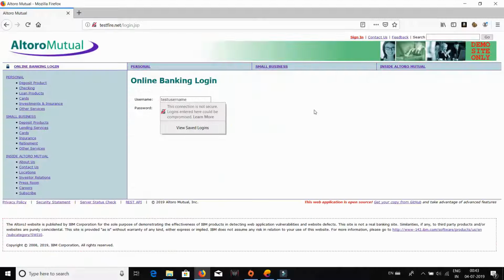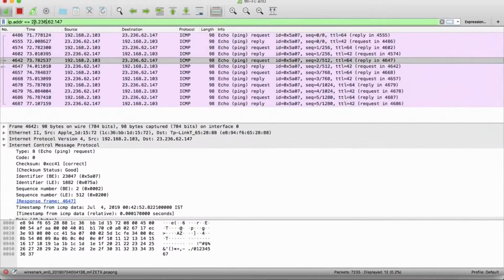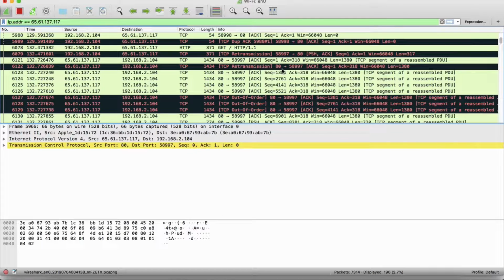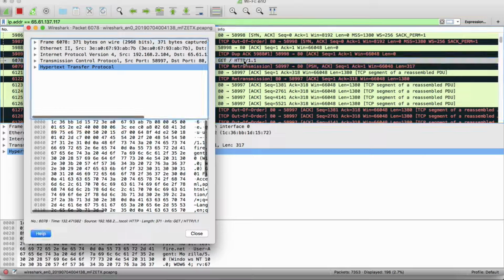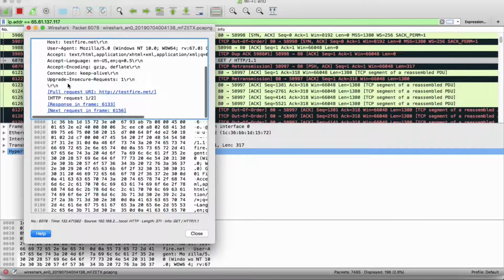Now let me submit some test credentials here so that we will be able to see if my MacBook can actually read these credentials. I'm shifting back to Wireshark on my MacBook, and let me change the filter to see the packets that belong to only testfile.net. Let me analyze these packets to see if I can actually retrieve the username and password that I submitted on the Testfire website on my Windows computer.